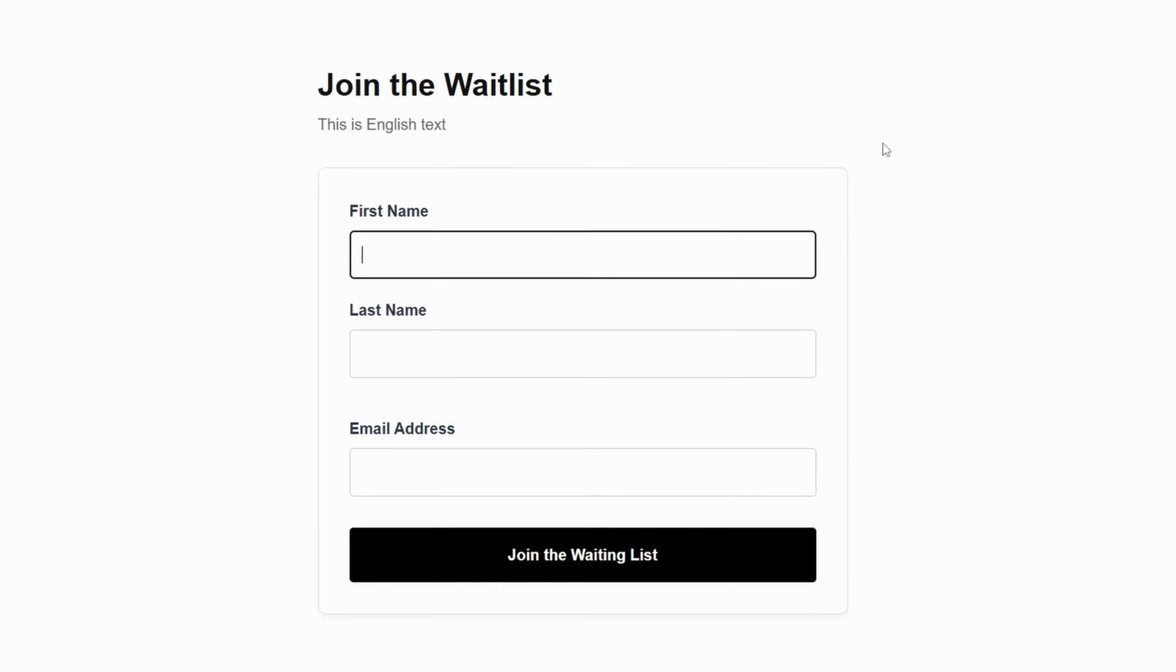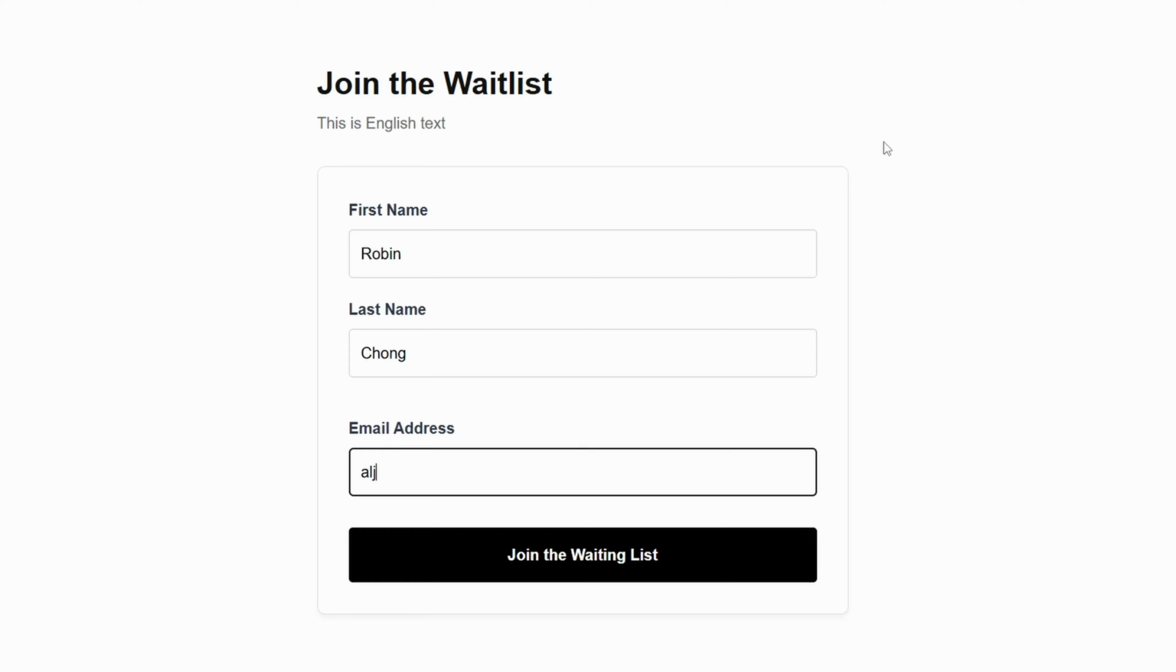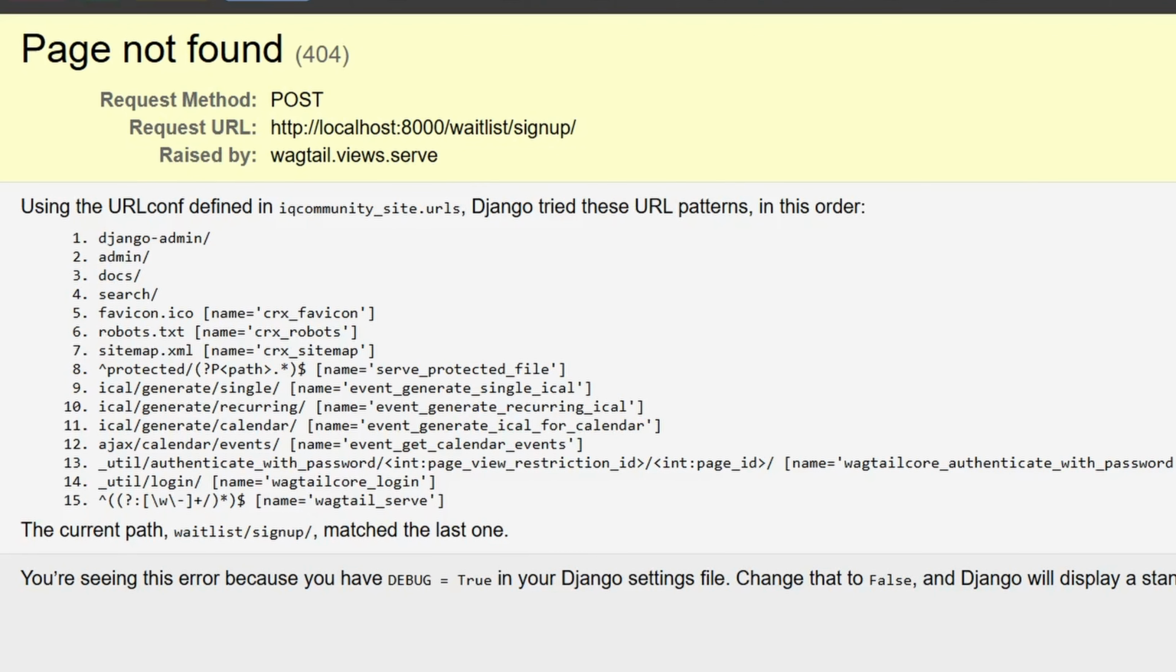As you can tell, it is very basic. We've got 3 fields to fill out: our first name, our last name, and an email address. And then we can join the waiting list. Well, when I have implemented that function, of course.